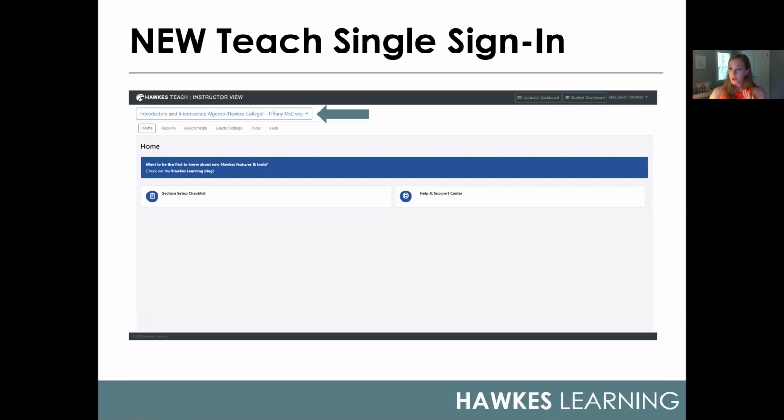Now, within your actual Hawks gradebook, everything works the same as what you're used to. The only difference is really this top bar here, which allows you to easily navigate back to your Teach dashboard and log into your student dashboard. And one of the bigger differences, and one of the more convenient aspects of this Teach process, is that you will have a drop-down in the top left-hand corner. This drop-down box allows you to navigate between any and all of your Hawks gradebooks.